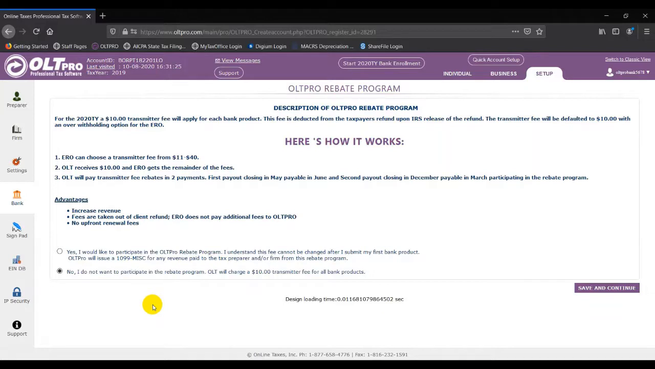So how this rebate program works is you can increase the transmitter fee from $10 up to any value capping at $40. So essentially, when you select to use a refund transfer product with the bank, OLT will take $10 out of the taxpayer's refund. And if you choose to enroll, any amount above that will be held back for you, and that will be paid out twice a year. So if you look at the print here of how it works, the first payout closes in May and pays out in June, and the second one closes in December and pays out in March. So this is an optional program.